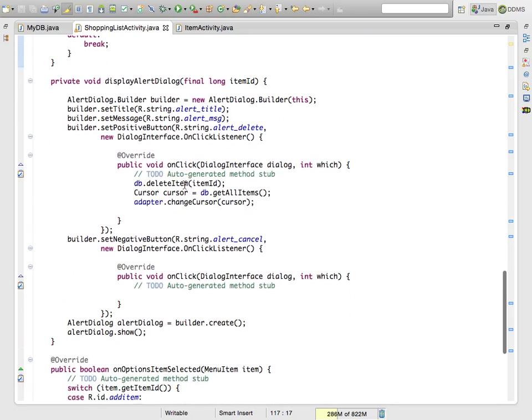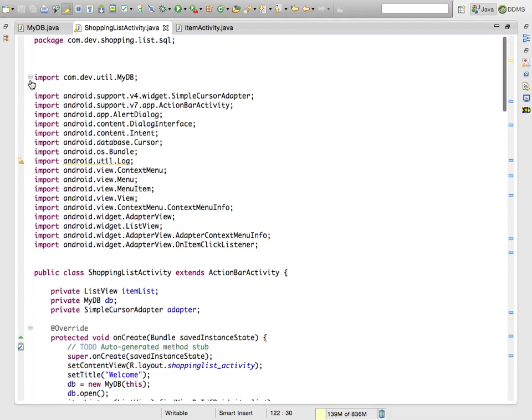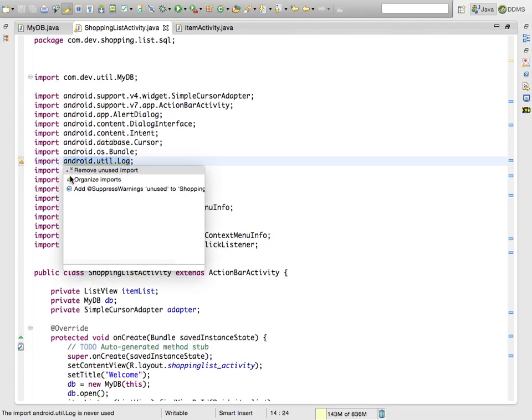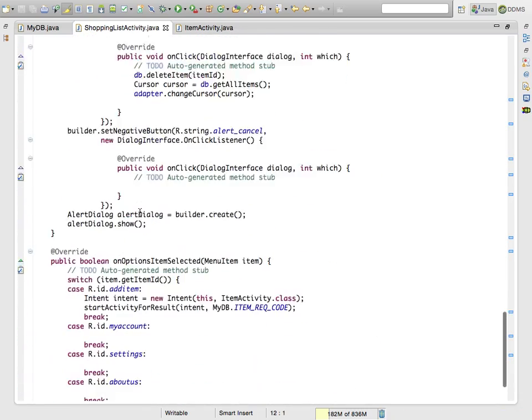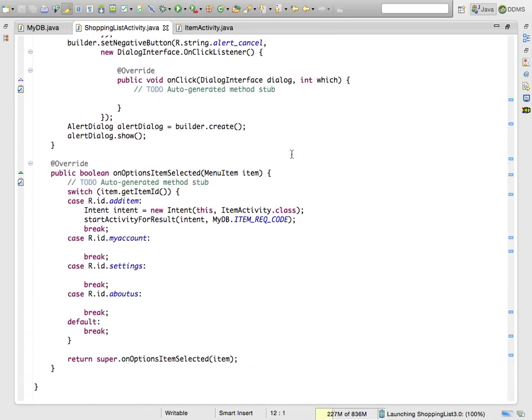So the item will be deleted with the primary key, whatever it comes, and the cursor will be updated. A new cursor will be added, and it will replace the existing cursor which is already there for the adapter. So naturally it will force the adapter to refresh the value. Let me clean the imports. So now the code is done. One more time we will check it.